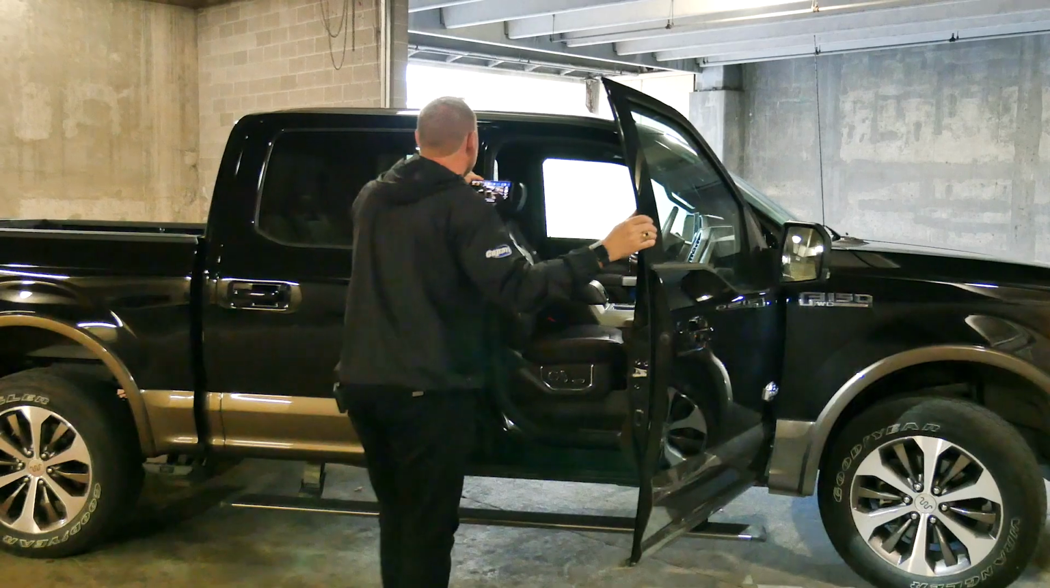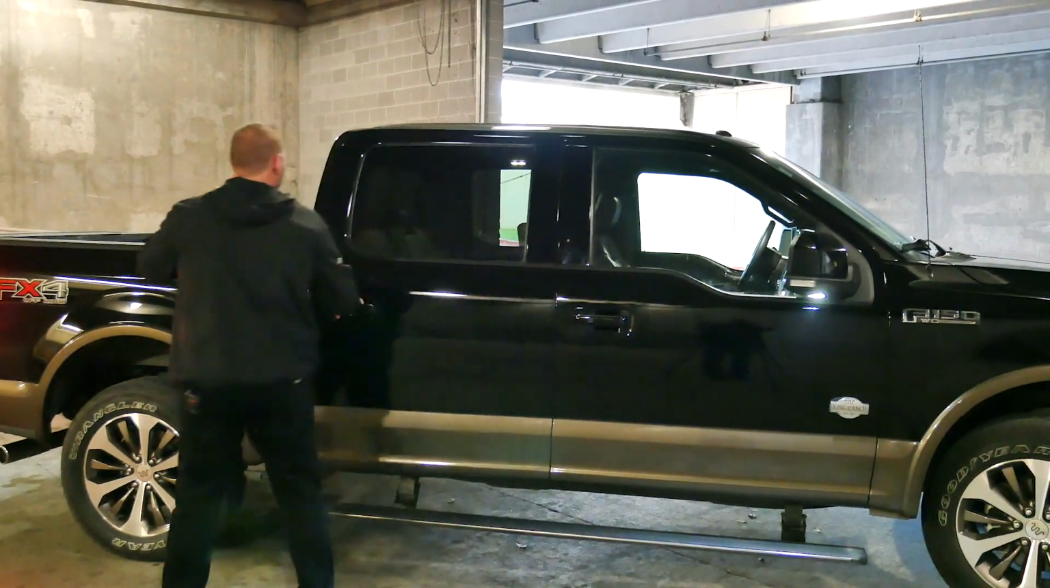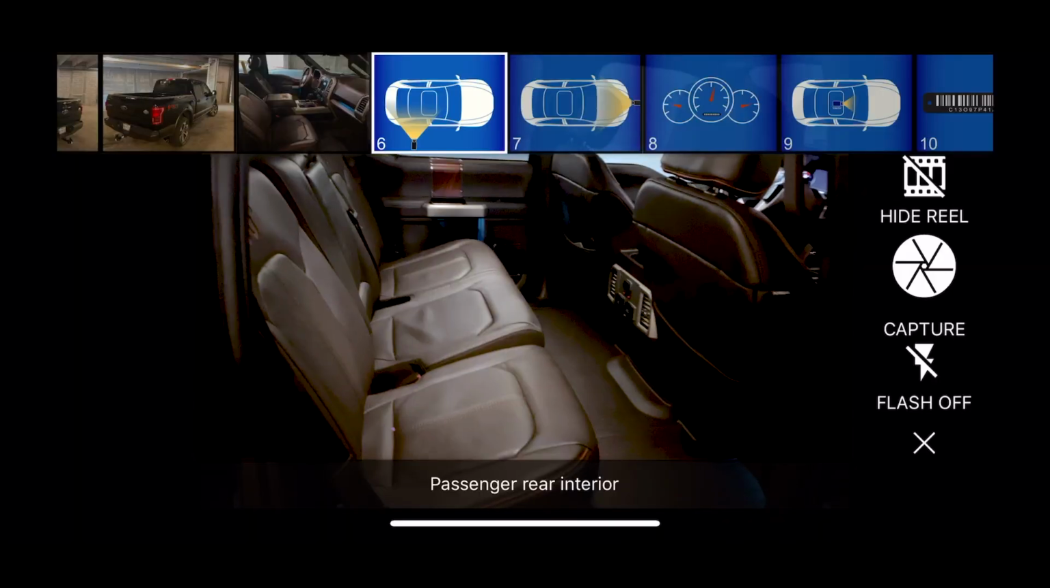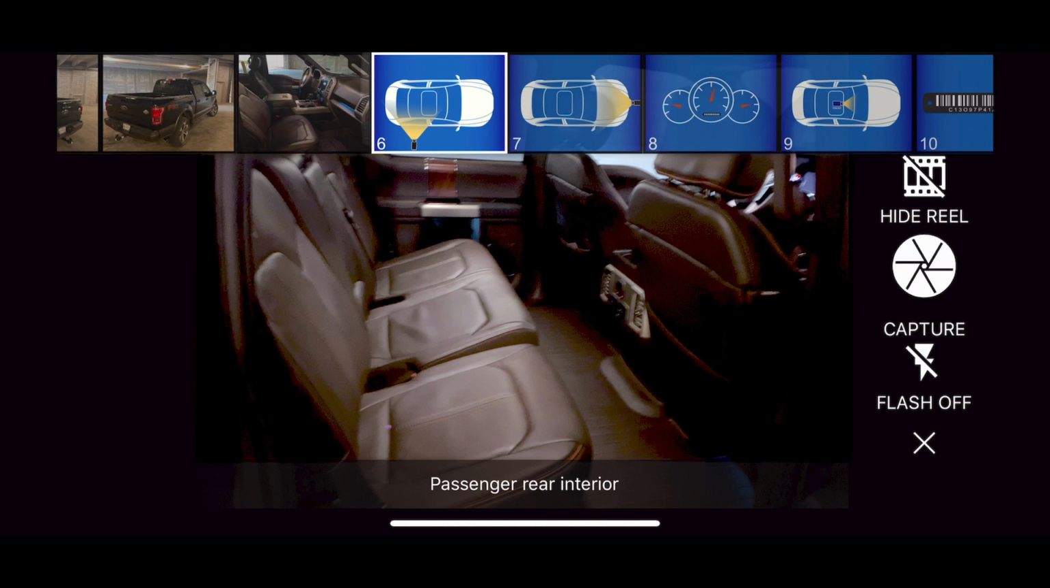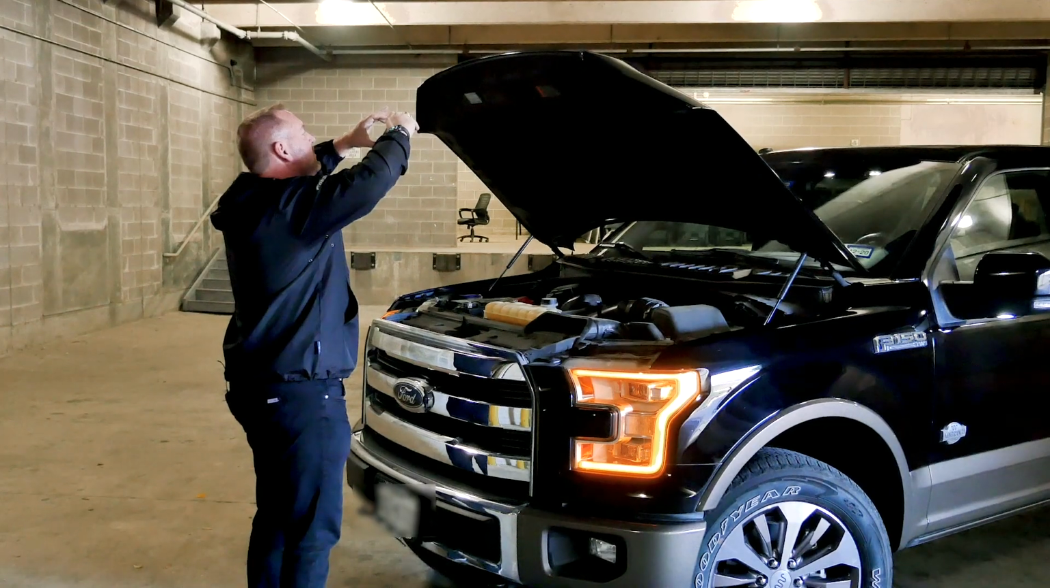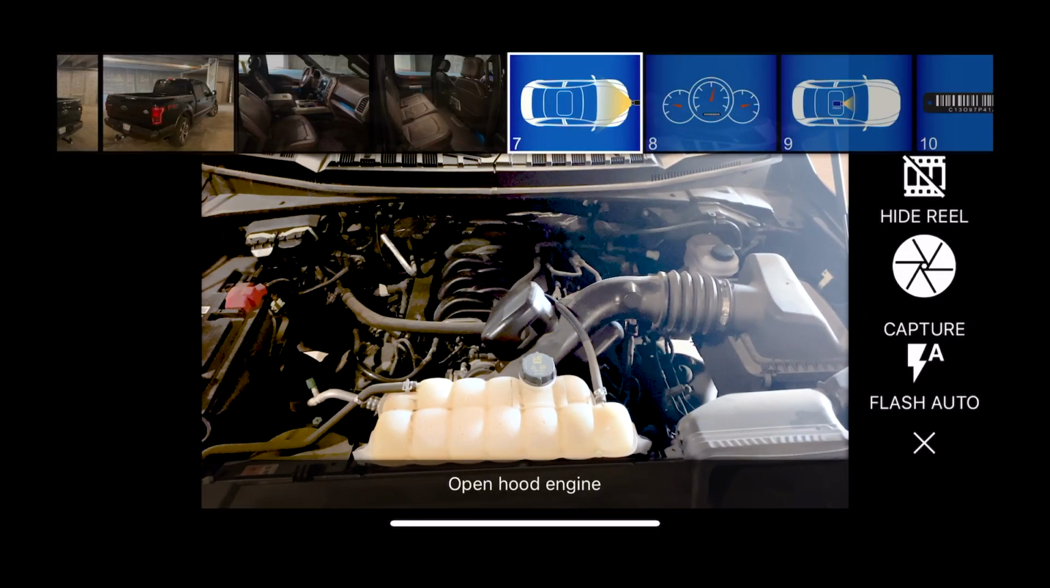The next image is going to be the passenger rear interior. Same concept. You want to make sure if there's any damage to the seats that you pick up on that. So the next image is going to require you to open the hood. Raise your phone up a little bit higher and then go ahead and take that image.